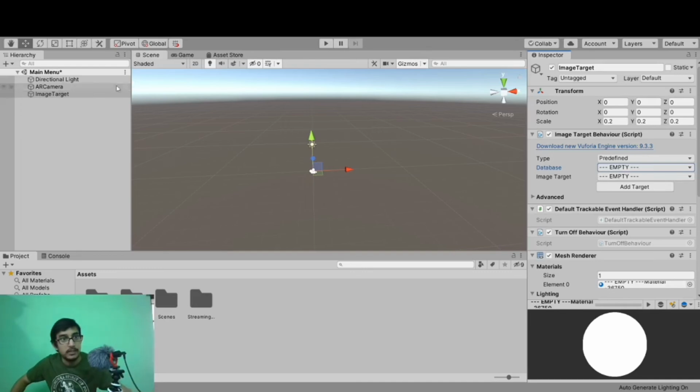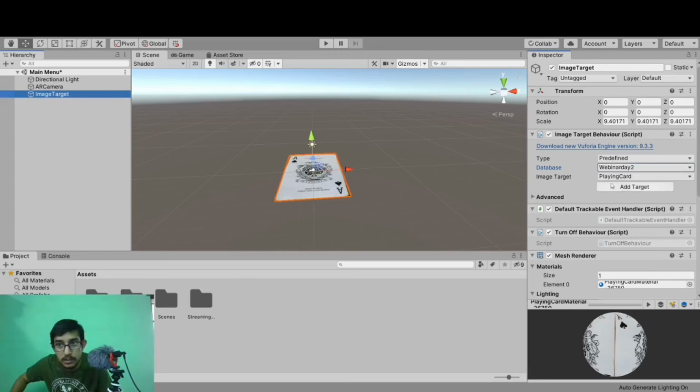Let's clear it to empty. Okay, so we have an image target but it's not visible. To make it visible, out of database, select the database. If you remember, I named my database webinar day 2, and I have uploaded 3 image targets which I can see here. Those were the playing cards, the Ben 10 and Ben 10 back.